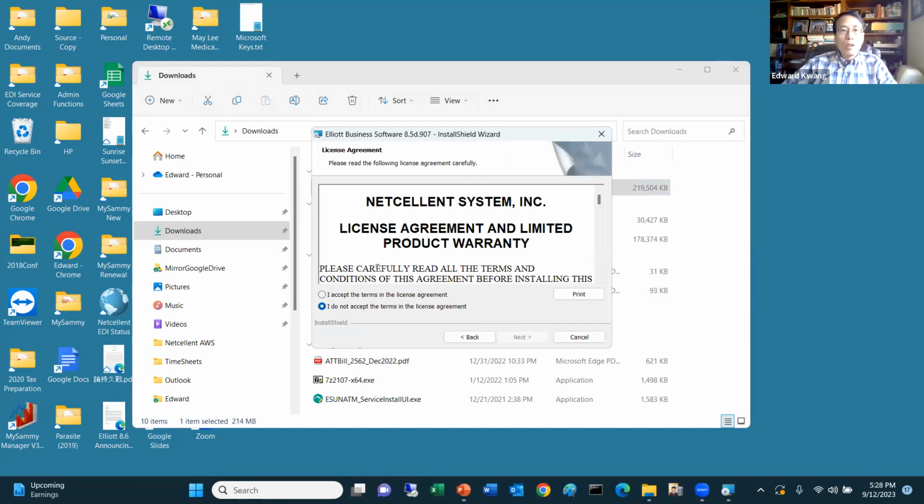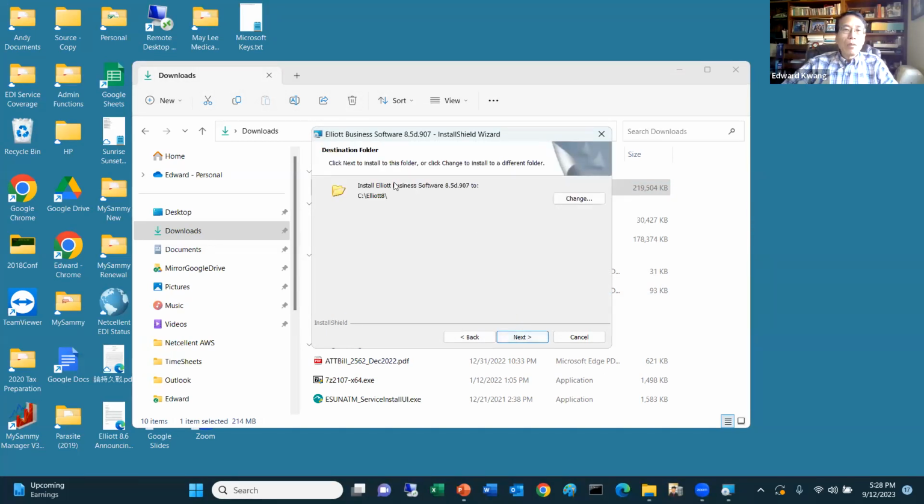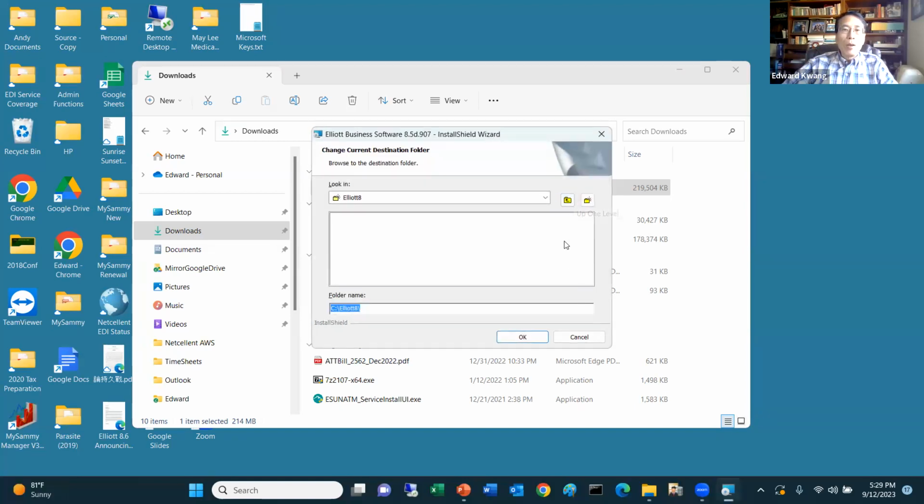It basically wants you to read the license agreement, and we're just going to accept the terms and click next. Now this is going to ask you for the path. Generally speaking, this path is most likely, 99%, wrong, so you need to change it.